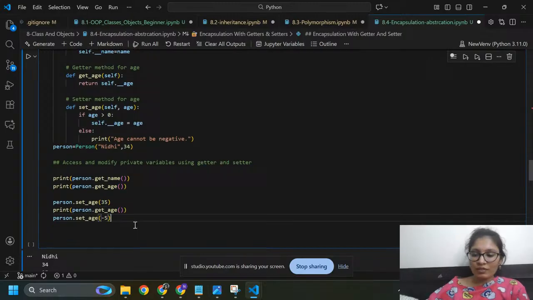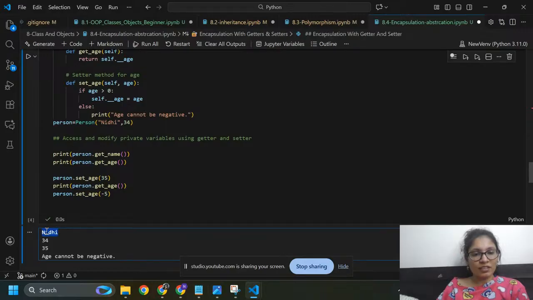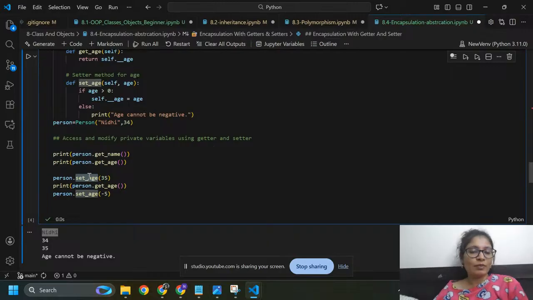Now I am going to run. So it is saying person name is Nidhi here, and person age is 34. Now with the help of set we can update the age. So before we had 34, now it is 35. Okay, and age cannot be negative. So here you can see I passed person dot set underscore age minus 5.